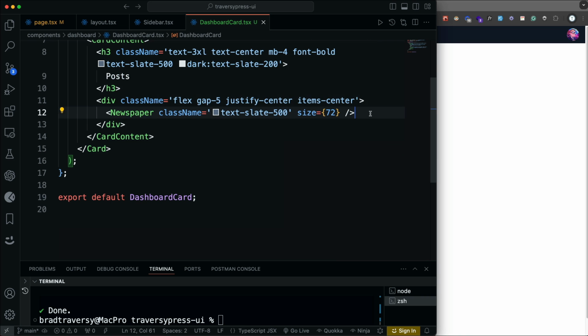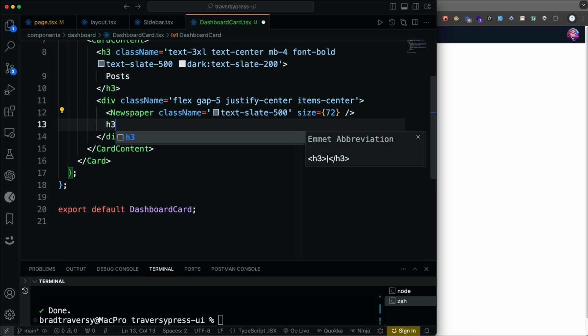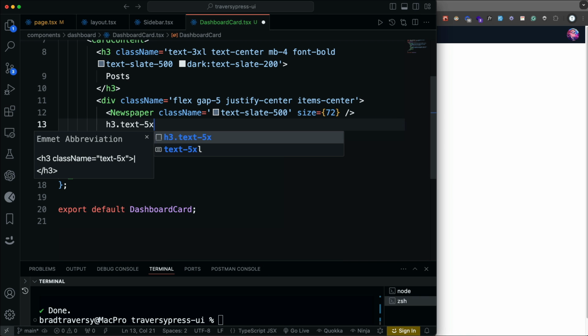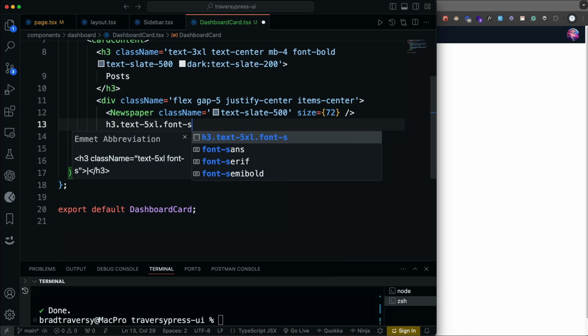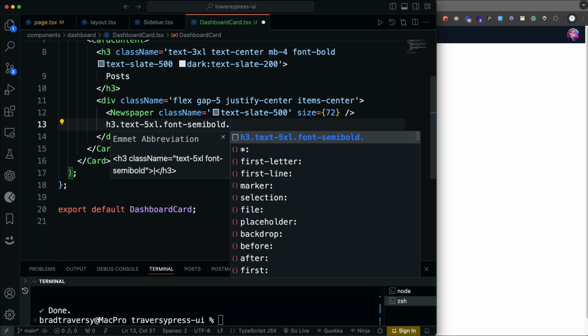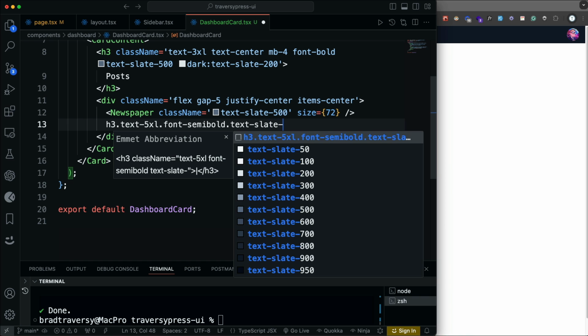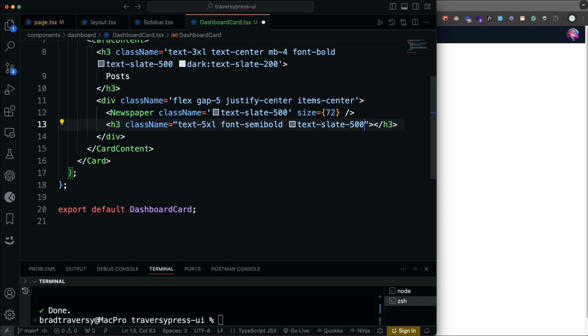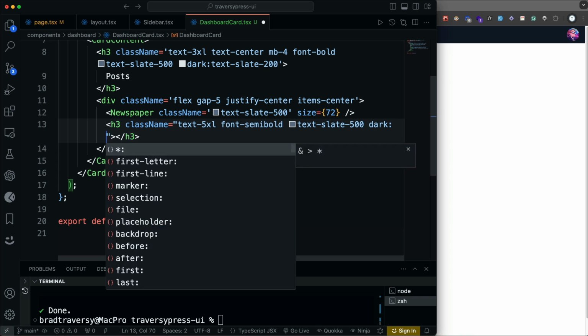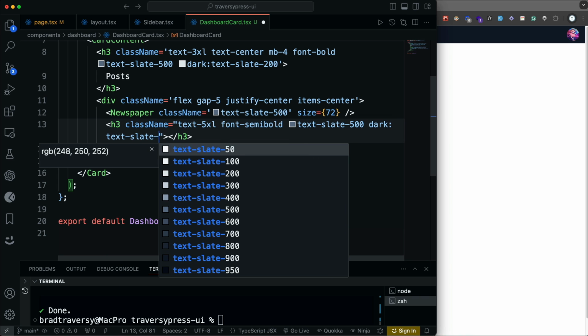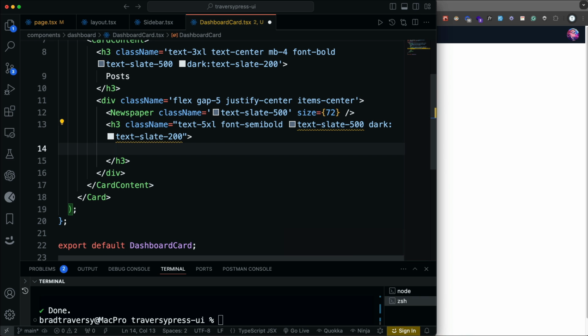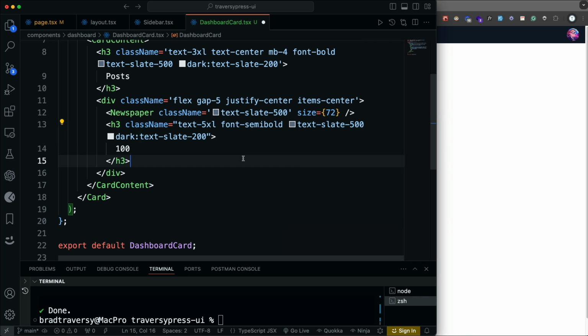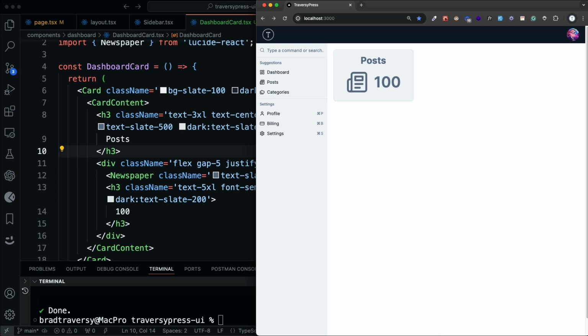go under the icon, and we're going to have another H3. Let's do text-5xl for this, and the font is going to be semi-bold. And then let's do text-slate-500. Now on dark screens, I want to do a different text color. So let's say text-slate-200 on dark, and in that H3 is going to be the count. For now, I'm just going to hard code 200. Let's see what's going on with this. Oh, I had a space. All right, so let's save that. Let's take a look. All right, cool.